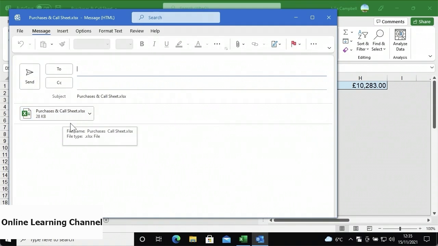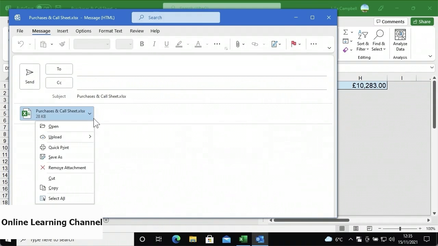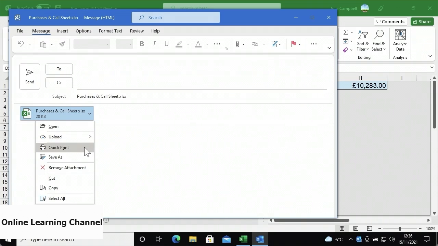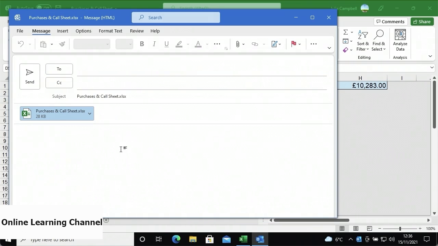If I click the drop-down button on the right of the file attachment, in the menu are the options to open the file directly from the email. You have the option Upload, and in the flyout menu you can upload it to my cloud services, such as OneDrive or SharePoint. Next, I can also quick print the file. The option Save As to save it to your computer, remove the attachment. I can cut, copy, or even select all. Click Away to close this menu. Now, before I can send this email, I need to add a recipient.